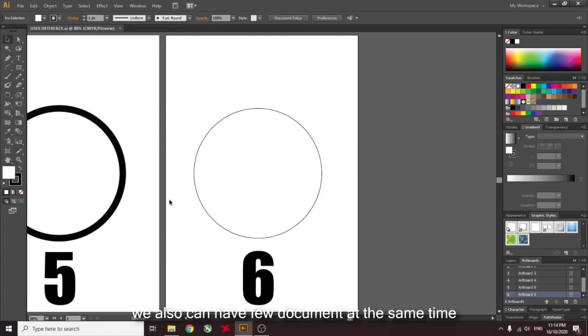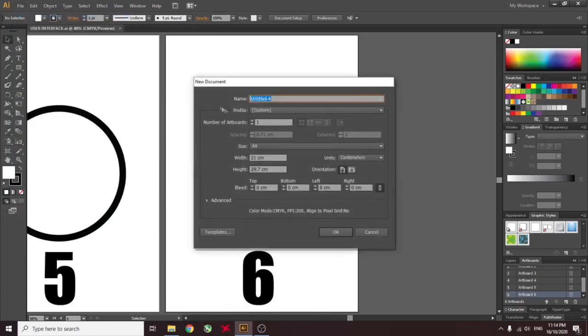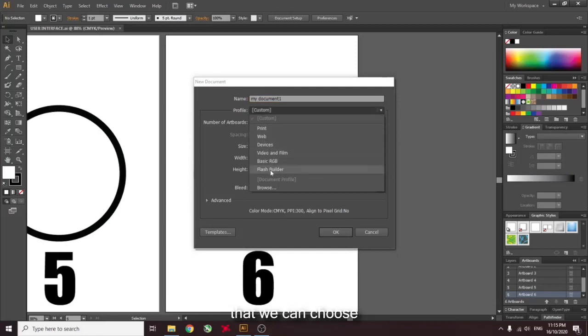We also can have a few documents opened at the same time. For example, let's create a new document. Go to File, New. We can rename the document. So here in the profile there are a lot of presets that we can choose. There are print, web, device, video, and so on. So we will use print.